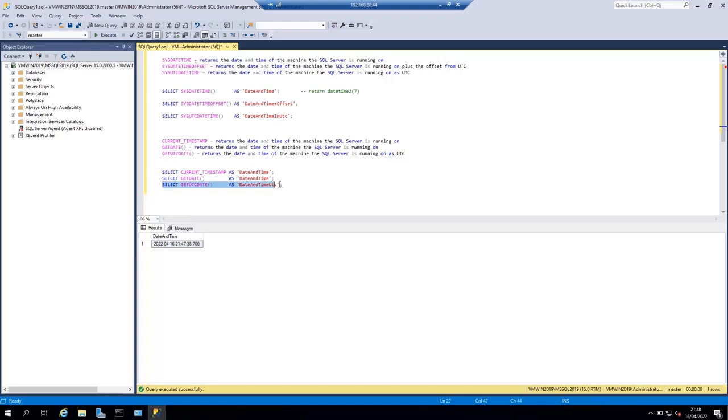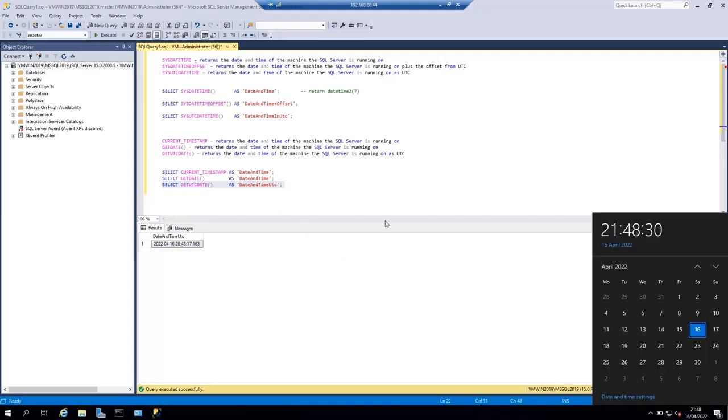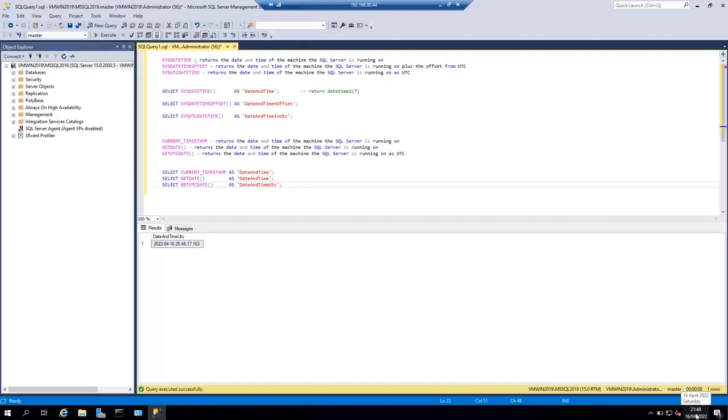So let's try it. Let's do select GETUTCDATE as date and time UTC, and let's see the result. As you can see here, the time is 20:48 instead of 21:48, and this is because there is an offset of +1 between the time on my machine and UTC. So these are the lower precision date and time functions.